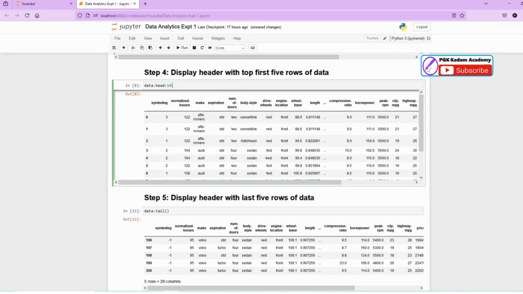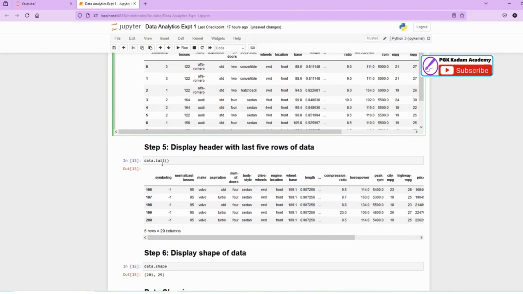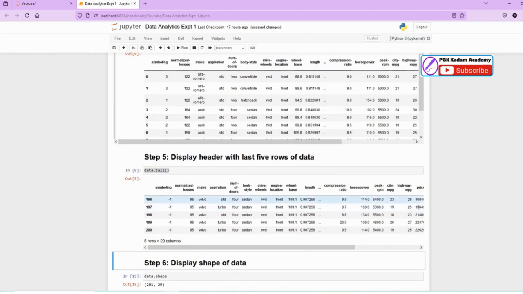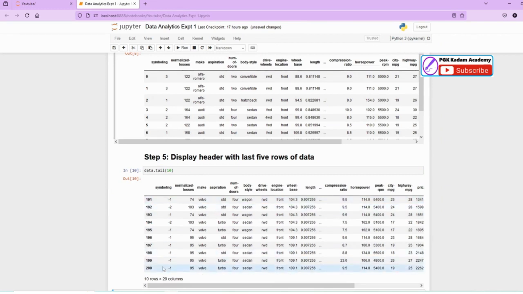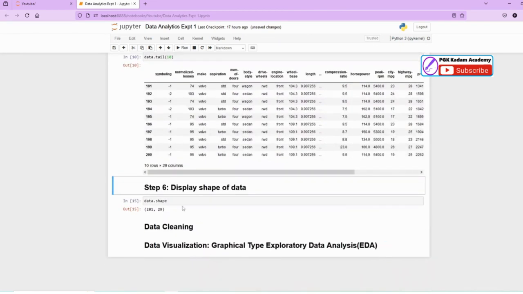If I have not given any number here, it will display the first 5. Similarly, we can use data.tail. This is the command which will show the last 5 rows. Here you can see 196 to 200, the last 5 rows it will display. If I want to see the last 10, I just have to type 10 here, and it will run. It will show the last 10 rows.